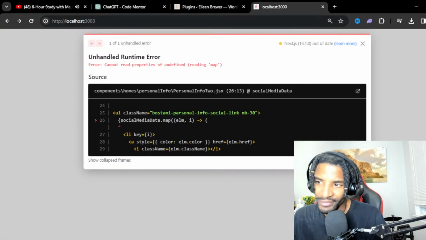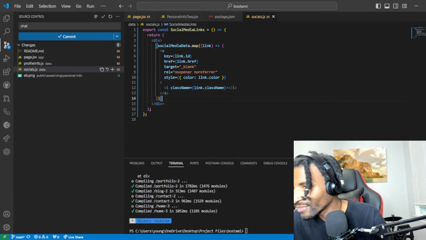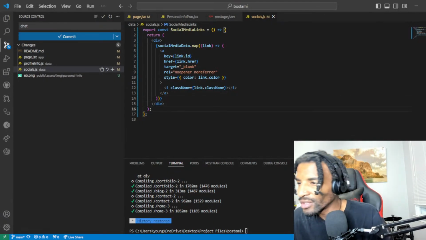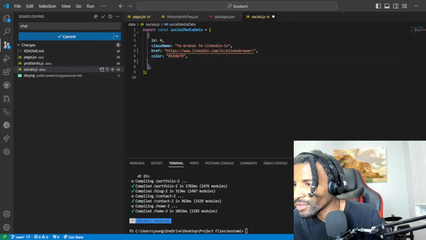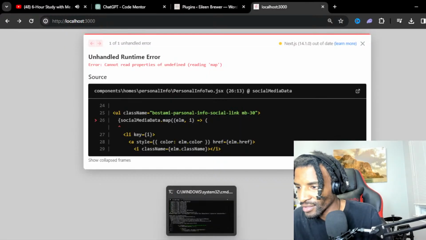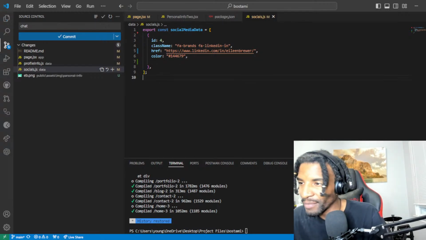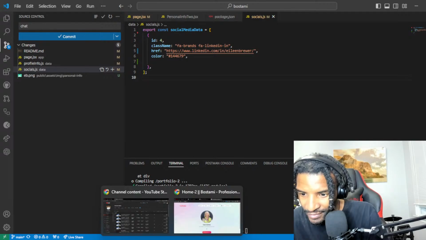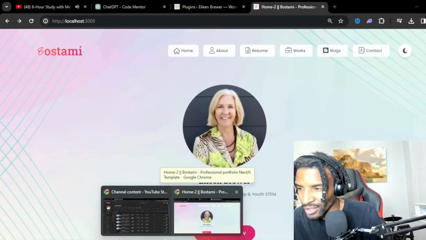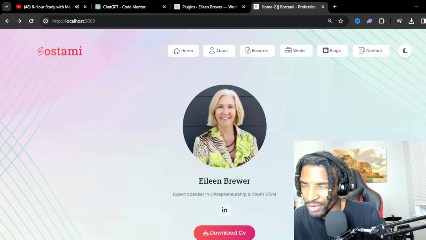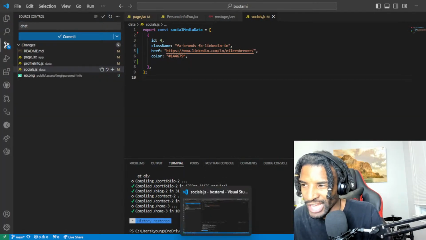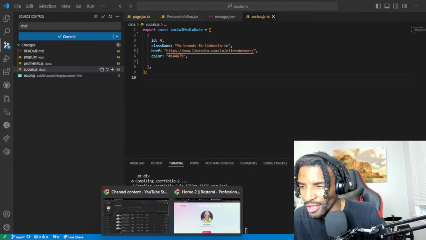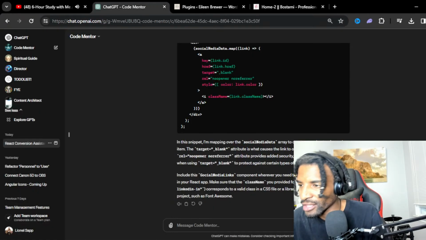Whoa. Nope. Not even close. Hold on. Maybe close, but true. Yeah, because this is React, so JSX. We're doing it. But let's see what they said though.